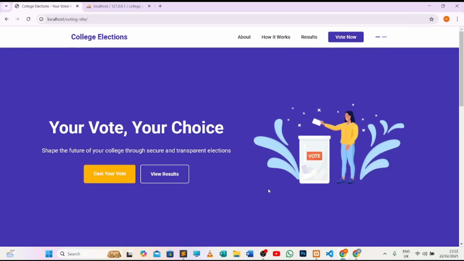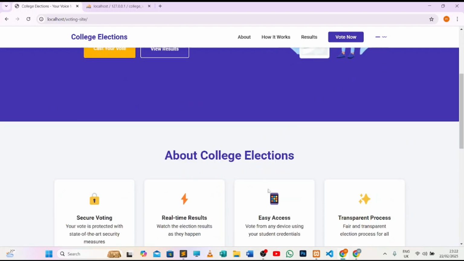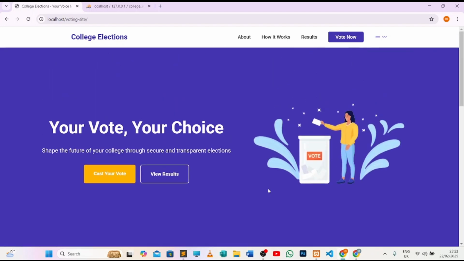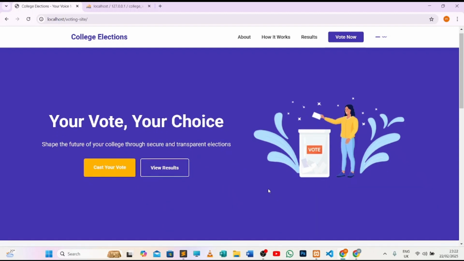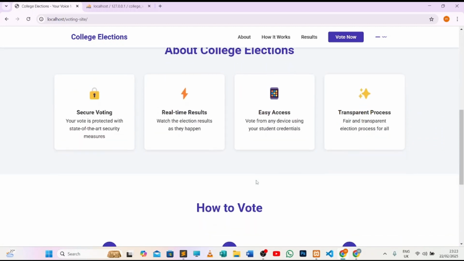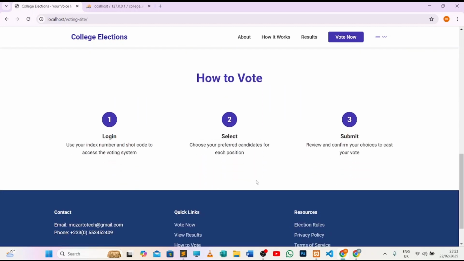All right, so I'm done with the election system. Let me walk you through the possible features that you can encounter. This is the home page where you can see your vote, your voice. Then about the election and everything that you need to know, you can see them here.